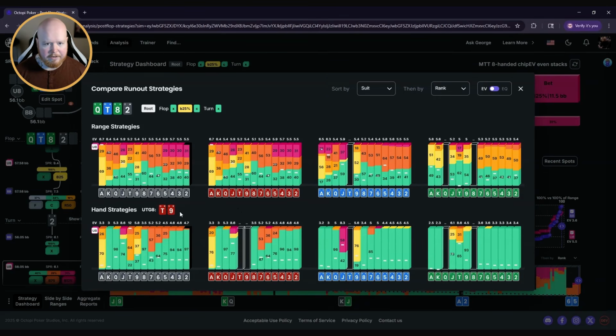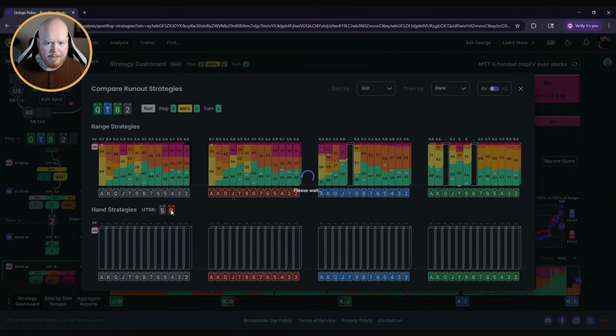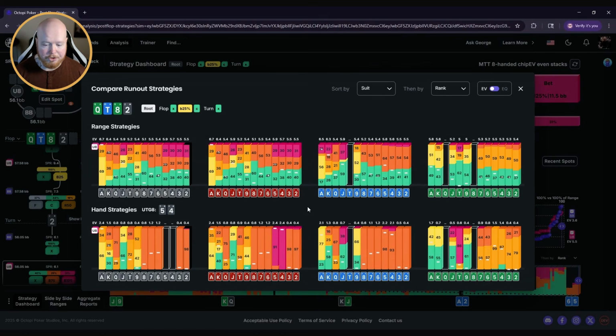And then lastly, if we look at something at the very, very bottom of the range, like for example, 5-4 of spades, if we look at that specific hand, then we're going to be able to see which turn cards we're supposed to be bluffing and for what sizes. And the answer is a lot of them. You can really clearly see here that there's quite a lot of potential for this hand to turn into a bluff on the turn. So this is a great way to see if I'm supposed to bet the flop with a certain hand, what am I supposed to do on the turn, and so on.